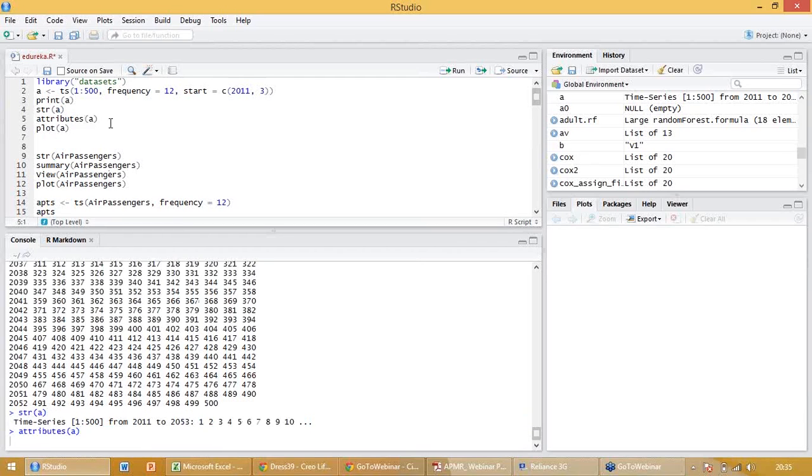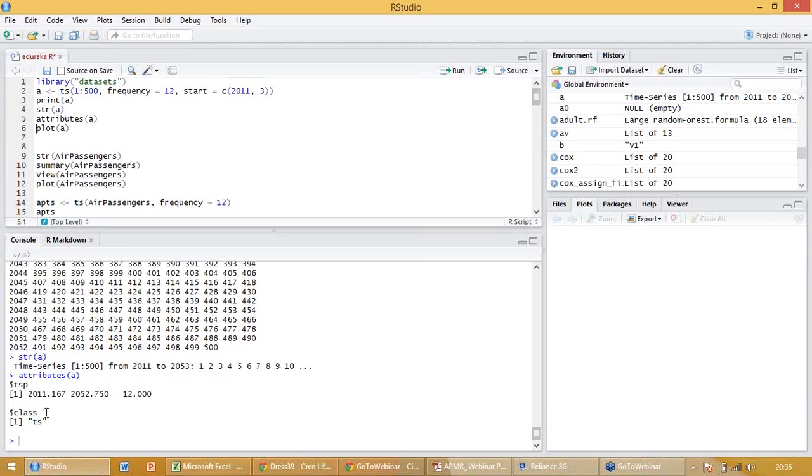Now let's see the attributes. So attributes talk about that it has class which is time series, and then it has years for that matter, and that is how a time series data is made.